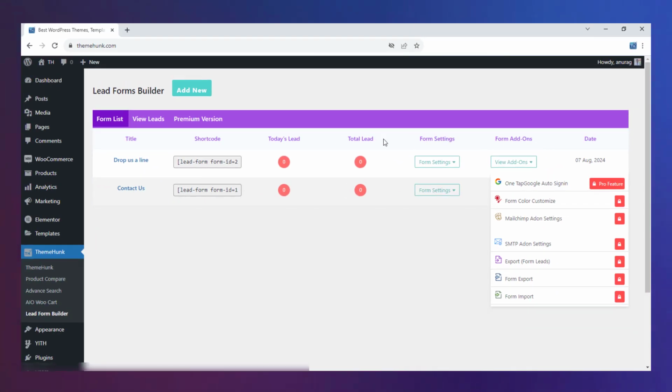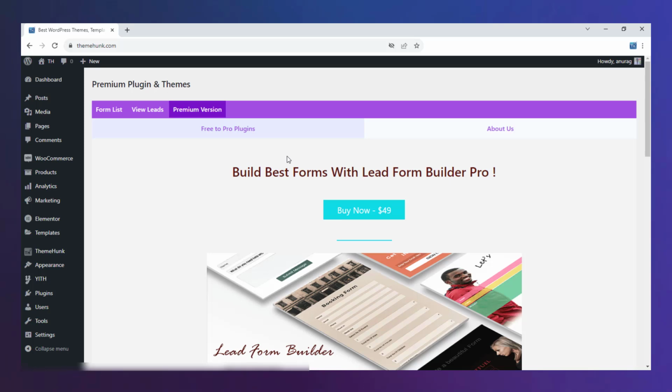To upgrade the plugin, go to the premium version. The Pro plugin is available for just $49. Click on Buy Now for further steps.